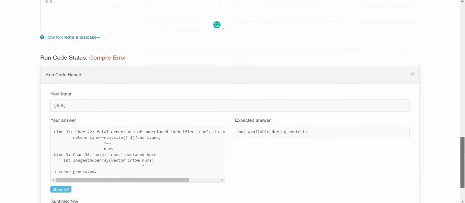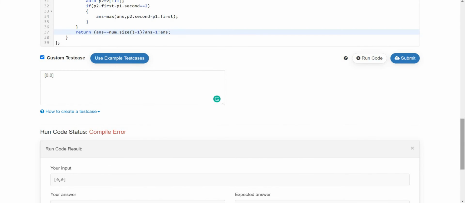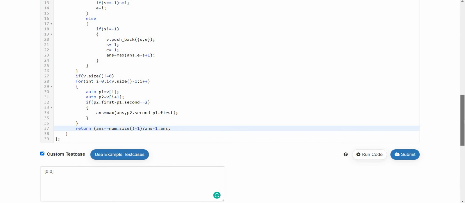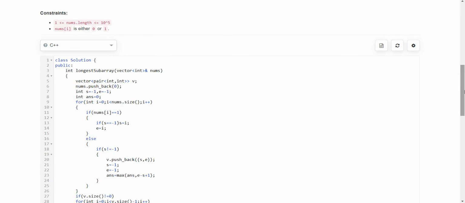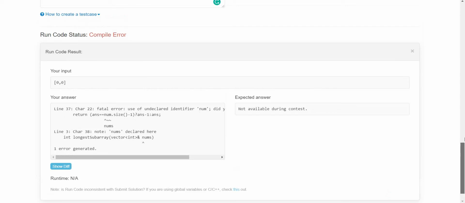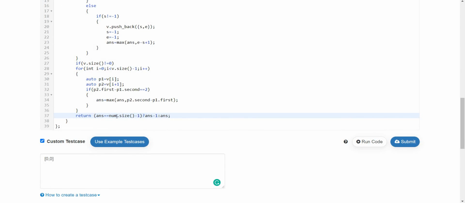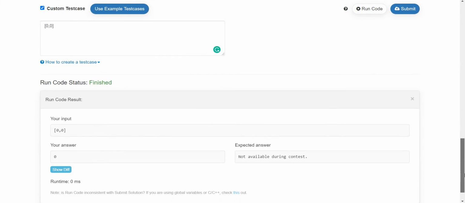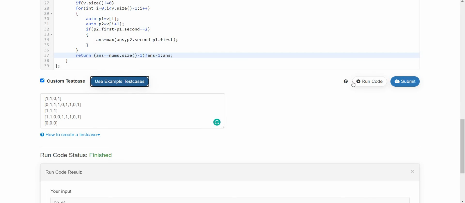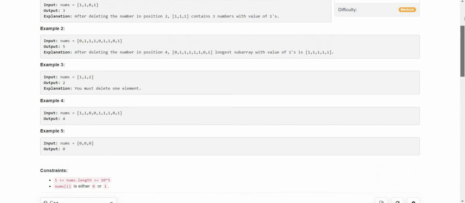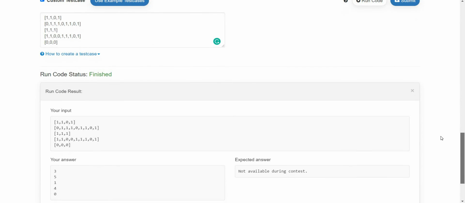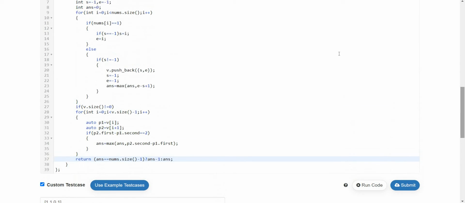Line number 37. I am again doing the same mistake. In line number 37, it is nums. Okay, now let us try to run this with all the test cases. It is 35240, 35240. So here it is.